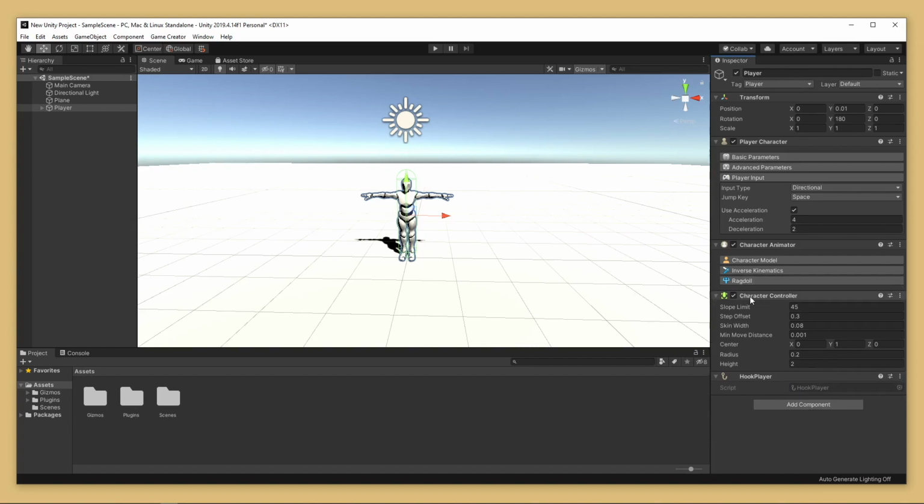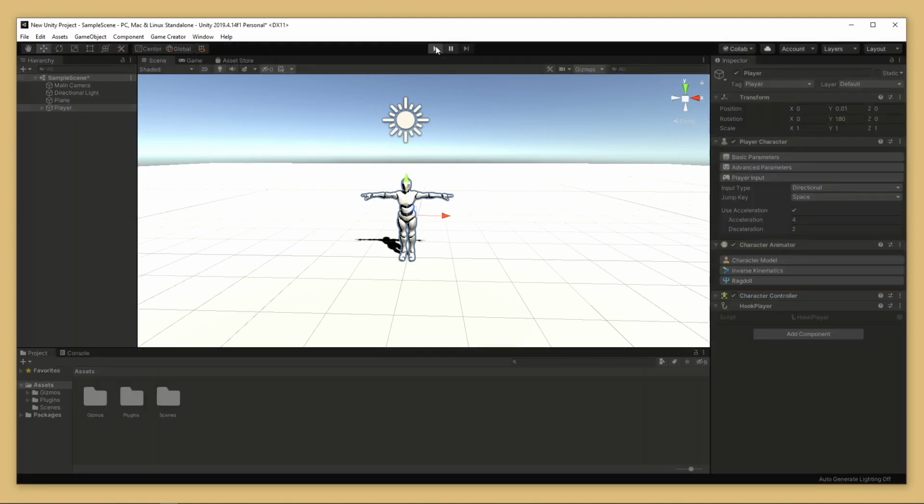And then the character controller, this is a little bit more about how your character can move through the world, and its radius and height are important, as well as the slope limit and step offset. So you can change these so that your character can move through either easier or with a little more difficulty. Okay, so let's test this out and see what this looks like.